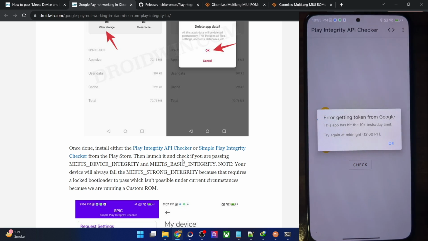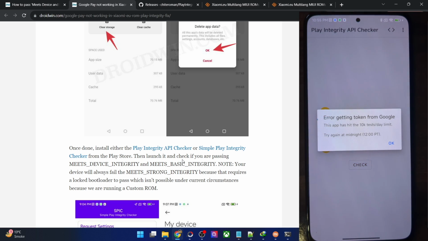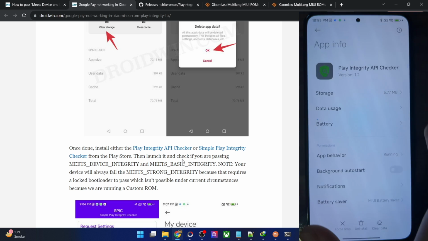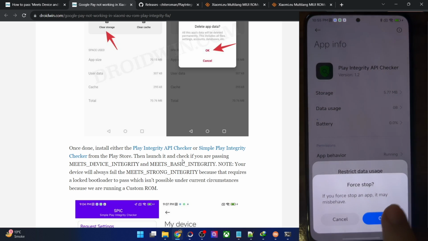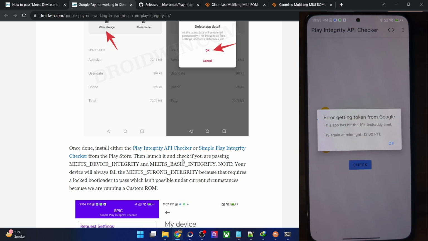In some cases, you might also get the error "error getting token from Google." This app has hit the 10K test per day limit. All these issues are just because of high traffic, and in such cases you might not be able to use the app once again. You may try doing a force stop of this app and then check it once again. Let me see if it works now.